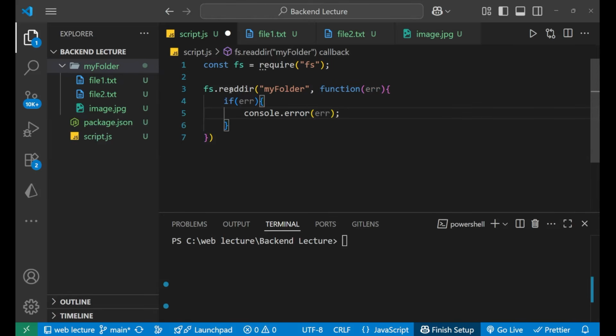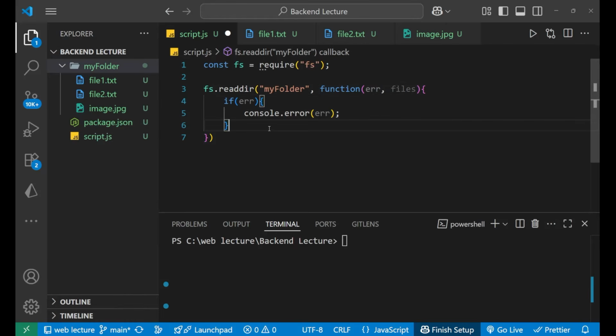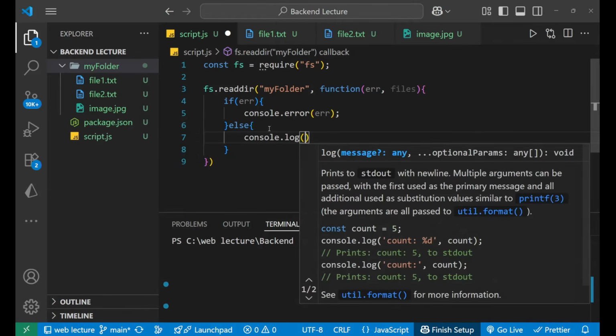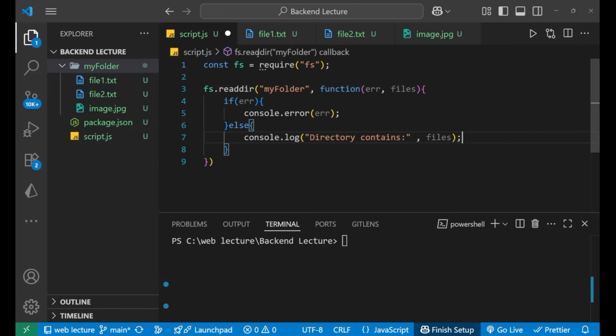Now, for reading all the information that readdir has given, we need to go to this function and add one more parameter, that is files, like this. And in the else condition, I'm going to write console.log bracket, and first write directory contains, then put a comma and write files, like this.